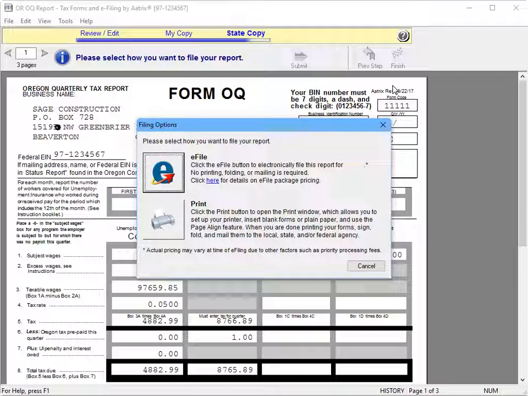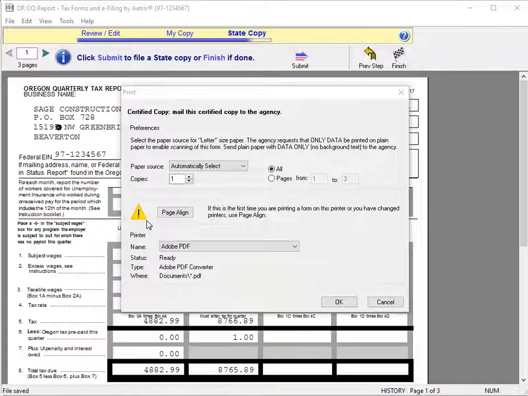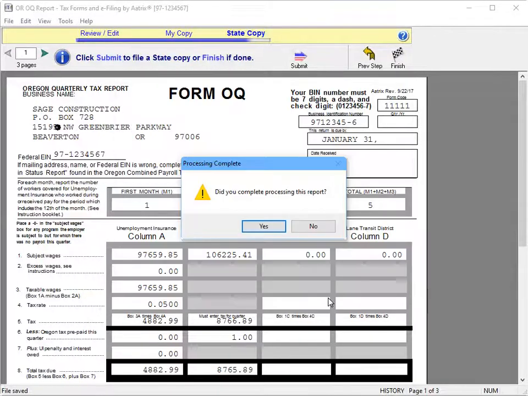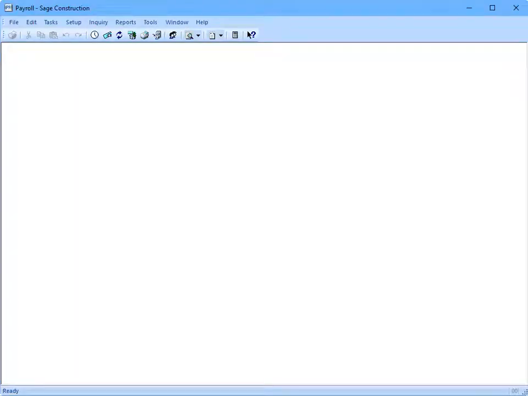If instead you would prefer to print and mail the form, free of charge, click the print icon. The printing window opens. Now this window may look familiar, but notice that this time it is for the certified copy. Earlier you printed a record copy. The copy printed in this step will not have the watermark on it, and is the official copy that is to be sent to the state agency. Specify your printing options, and then click OK to print the report. After confirming that the report printed correctly to your printer, click Yes to the Processing Complete message. And that's it. The State Quarterly Report is now complete.